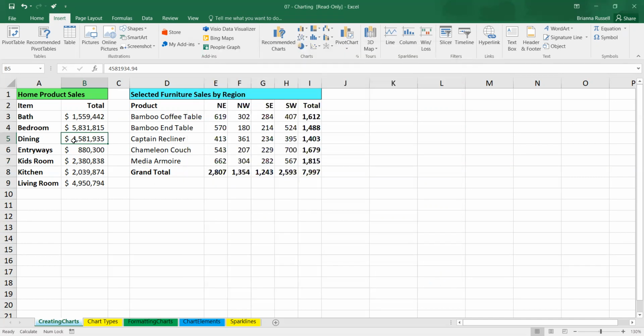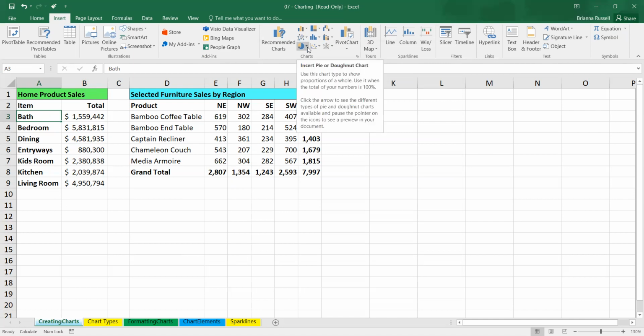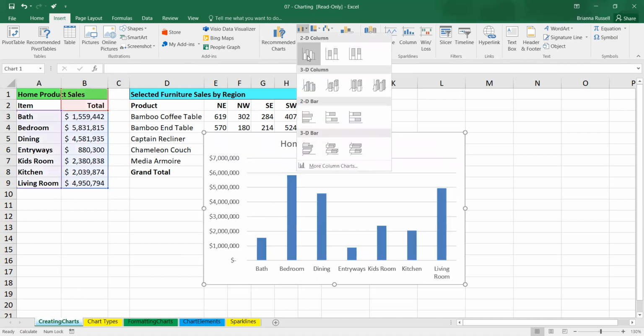In this case, we're looking at these home product sales. We only have one set of numbers, so we don't want anything like a scatter plot, which compares two variables. So perhaps what we want to figure out is what percentage of total profits is coming from each of these. We can click into data and think, okay, maybe a bar chart would be useful. You can hover over it and it'll show you roughly what that will look like. In this case, it's not showing a percentage, just the amounts in these different categories, and it's a pretty useful visual way of seeing it.